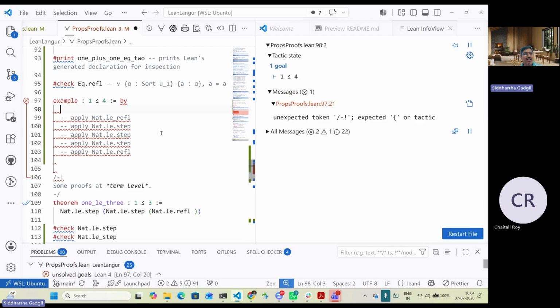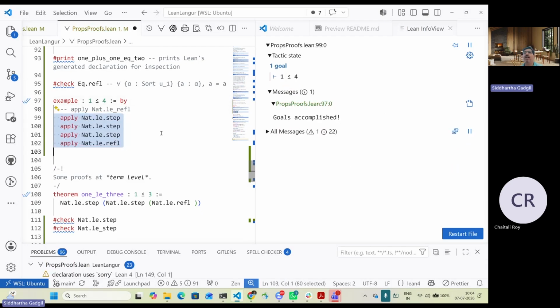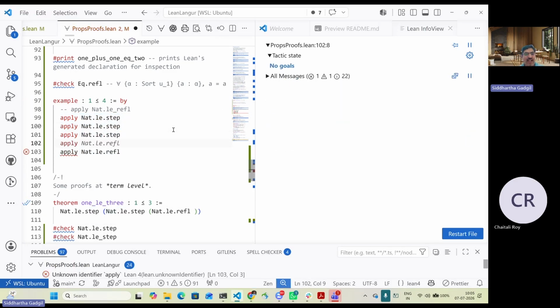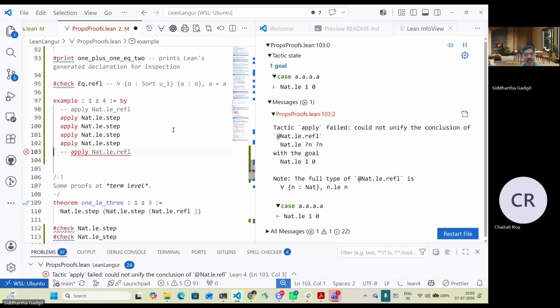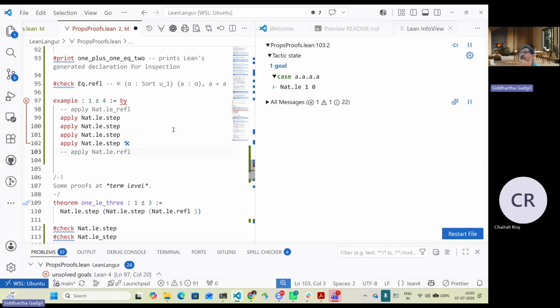And now coming to the other thing, see, tactics don't always help. What happens is tactics change the goal. What if I did apply Nat.le_step here? You see something curious that has happened. What is the goal after this? I have to prove 1 is less than or equal to 0, which is false.